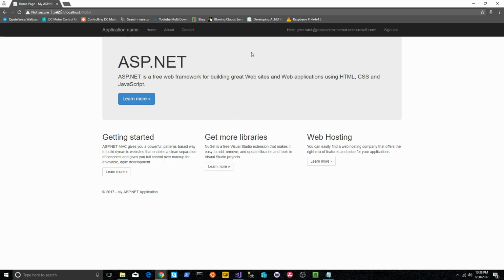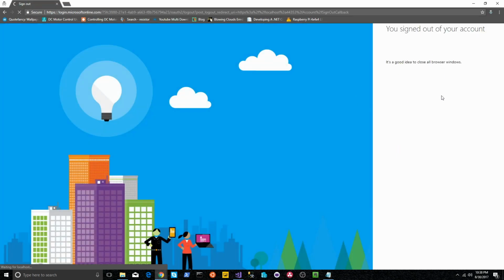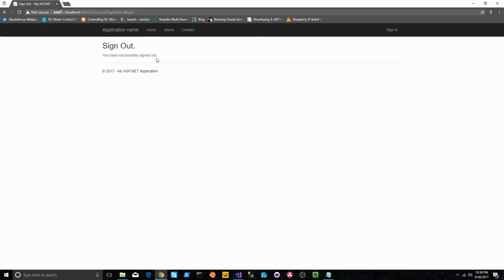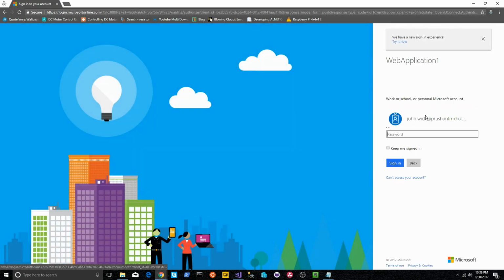and I am now authenticated with my Active Directory for my ASP.NET application. And you can see it says hello John Wick, john.wick@prashantmx@hotmail.onmicrosoft.com. Okay, I can just click on sign out. It will take me there and then redirect me back to my application like so, right? So that's how it works. If I go again and sign in, I can just go ahead and use my changed password. Let's try that as well.